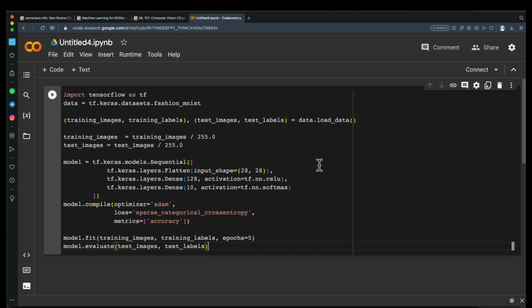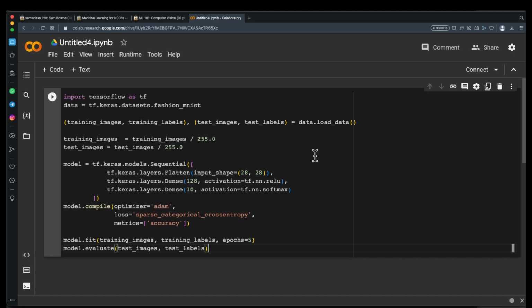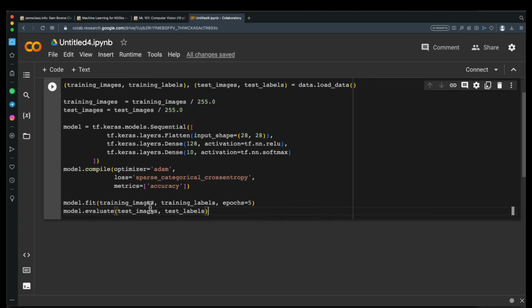The training images come with a label. This is called supervised learning, where you give it some examples and you tell it what the right answer is for those examples. So it came in as images and labels, and now it can train using those labels. Now what it did here was it trains it and then it evaluates it. There's training images and test images.